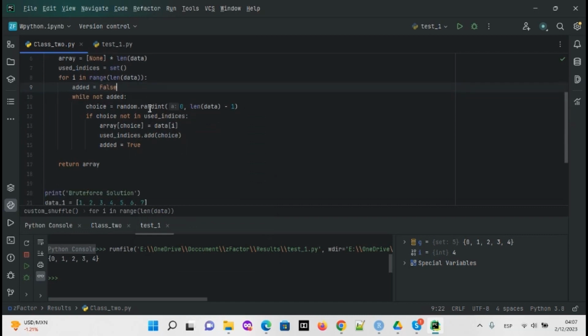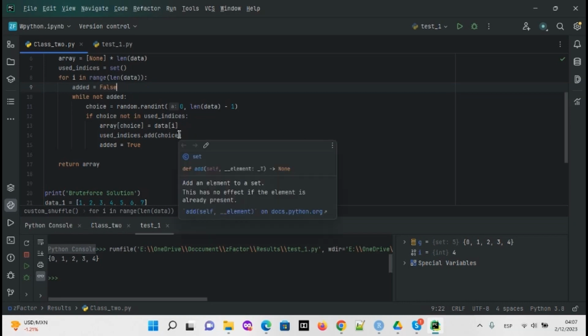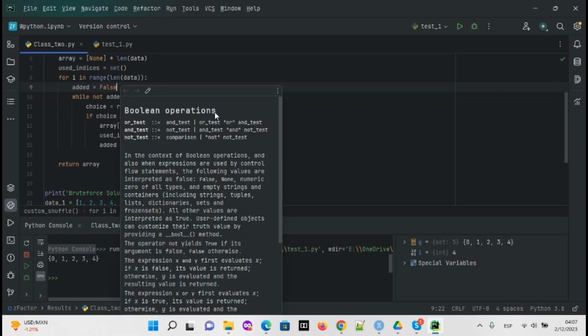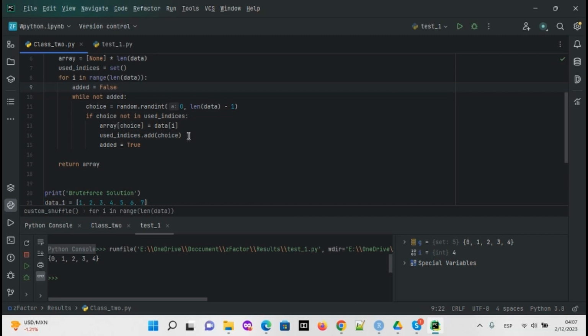Okay, so while not added. When while not added, it means that this value is not yet added in this particular list. So, for example, choice is equal to random between 0 and the length of data minus 1. Okay, it's a minus 1. Choice equals random randint between 0 and length data minus 1.